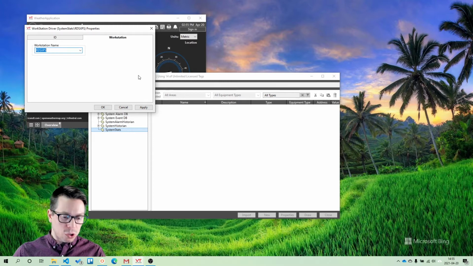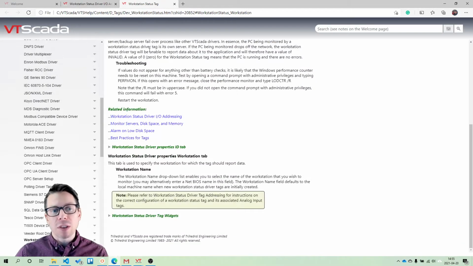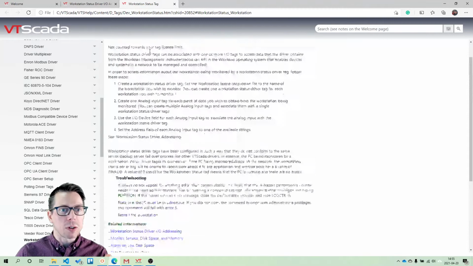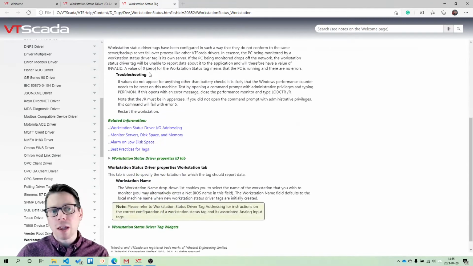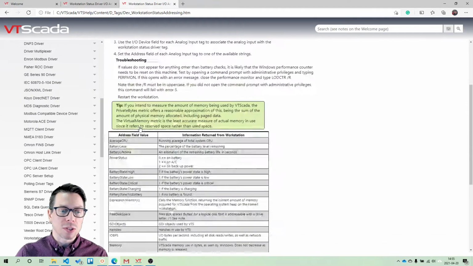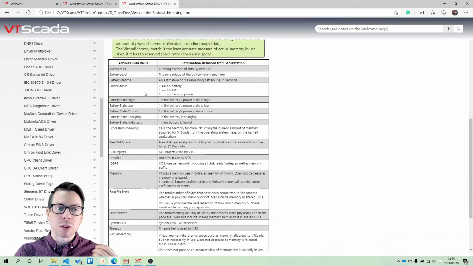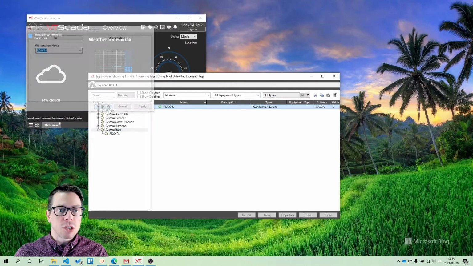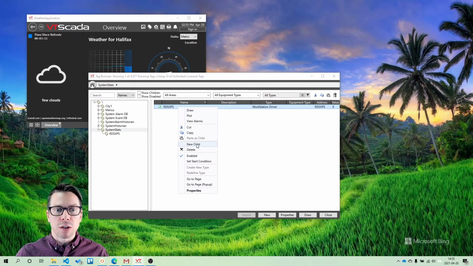But there's one thing I want to show you first, and I'm going to hit F1. In this case, we're going to bring up the help file about the workstation status tag. One of the things in the related items here is the different IO addresses. So I'm going to go down. We can see that there's all kinds of different things that we can monitor, from battery levels to disk space to IO to CPU usage. In this case, we're going to look at this free disk space, and we'll create a tag to show that. So I'm going to go back to my application here, click OK to this, create a new child tag.